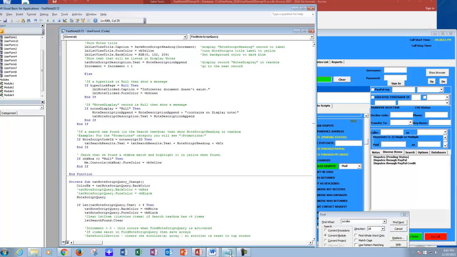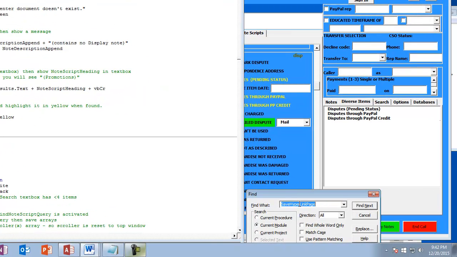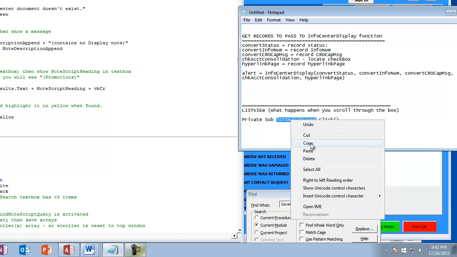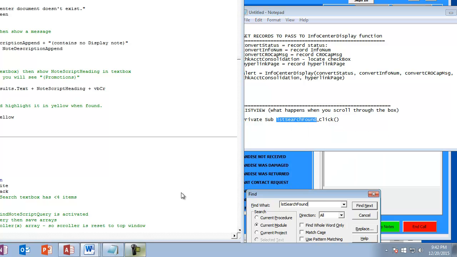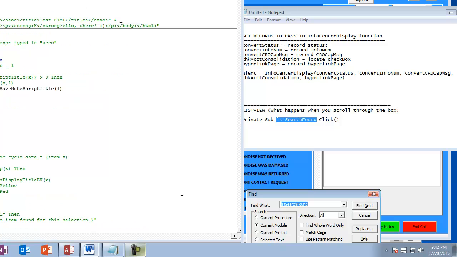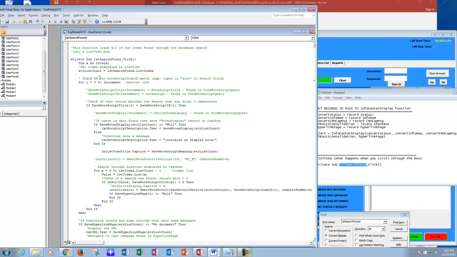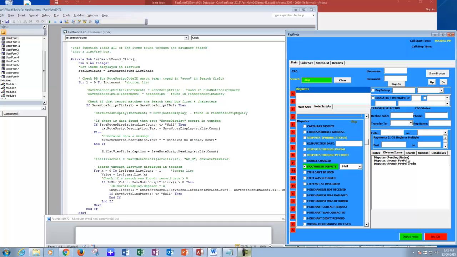Let me just look up. It's called lstSearchItems, I think. lstSearchFound. Because we're done with the FindNoteScriptQuery. So right here, it searches through the list box here. You keep track of this. Is just basically showing in here.